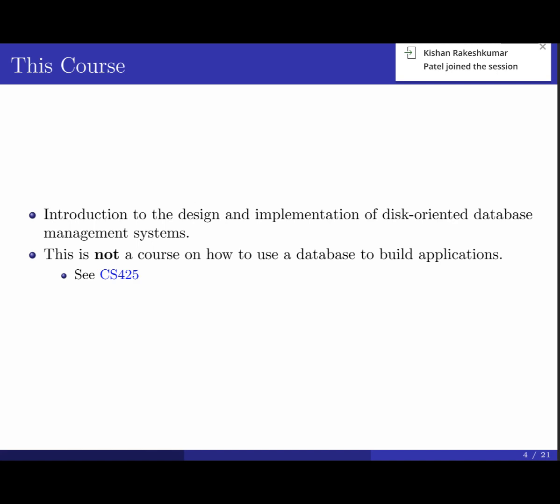This course is an introduction to the design and implementation of disk-oriented database management systems. What does disk-oriented mean? It means we assume the data files are organized and stored on disk. Every time you try to access data, it must somehow be available in main memory in order to access it. We do have another type of database management system, an in-memory, RAM-based database management system. In that case, the main storage media for the data will be the RAM. That's a different story.